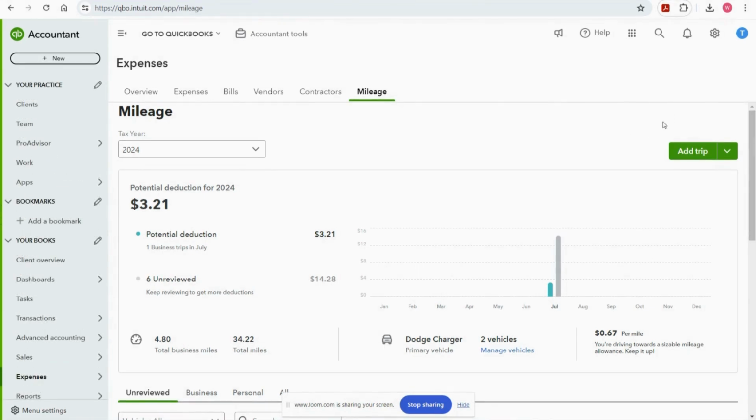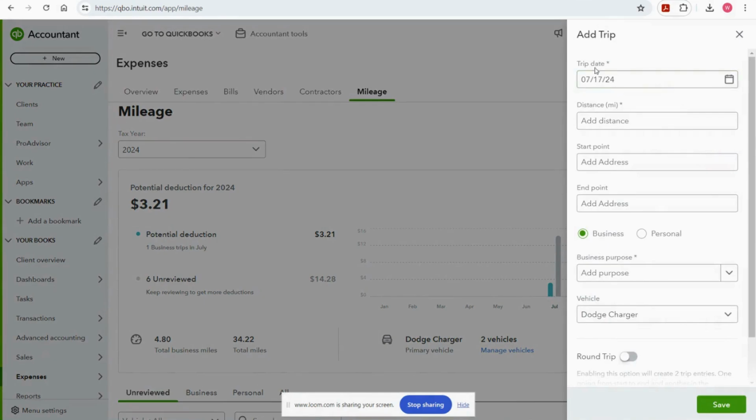Another feature that you have here, just like in the mobile app, you have the option to add a trip. So you see here when we click on that option, we will include the trip date. You can put the distance, your starting address, ending address. We can categorize it as business or personal. We can designate a business purpose, and we can designate a vehicle.